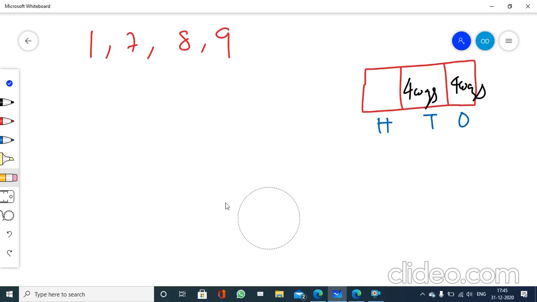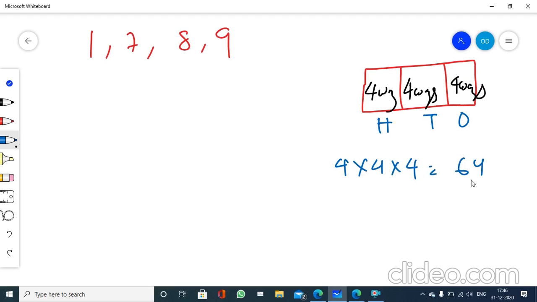So of course, after placing a digit in the 1's place, I can choose from 4 different ways to fill the 10's place. Then after that, I can choose from 4 different ways to fill the 100's place. Now according to fundamental principle of multiplication, all the 3 events have to happen one after another for the entire task to complete. The entire task can happen in how many different ways? 4 into 4 into 4. You get it? 64 different ways.